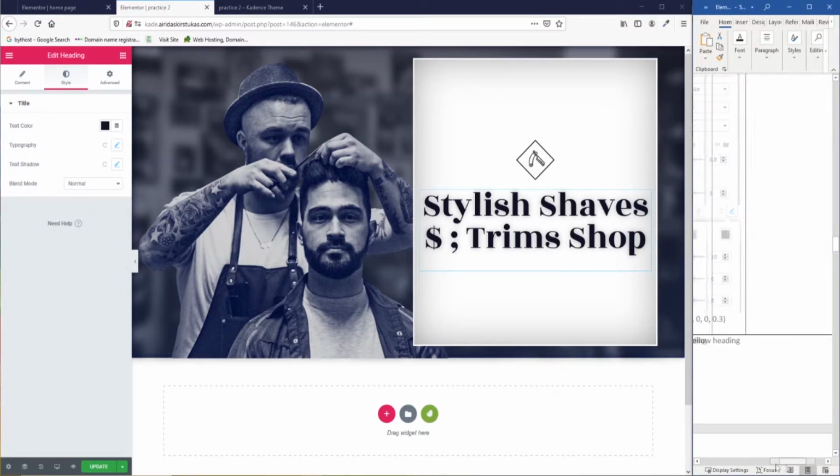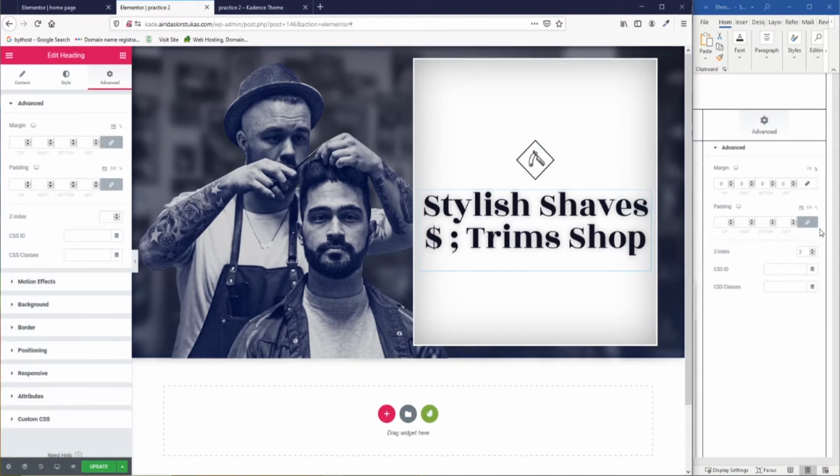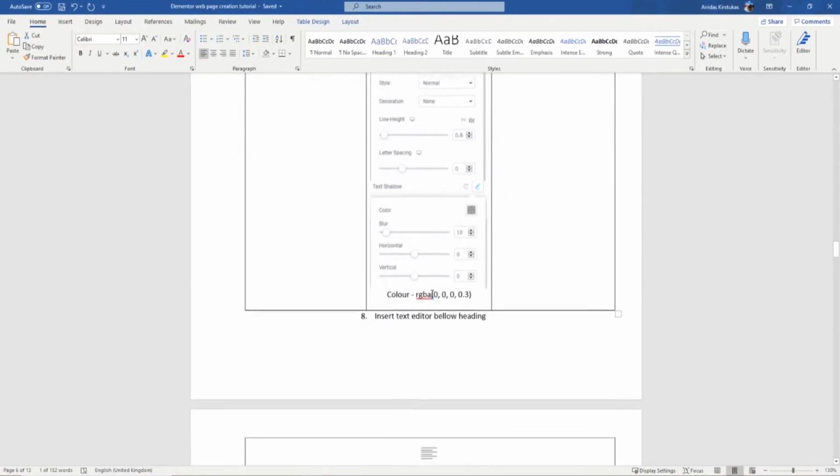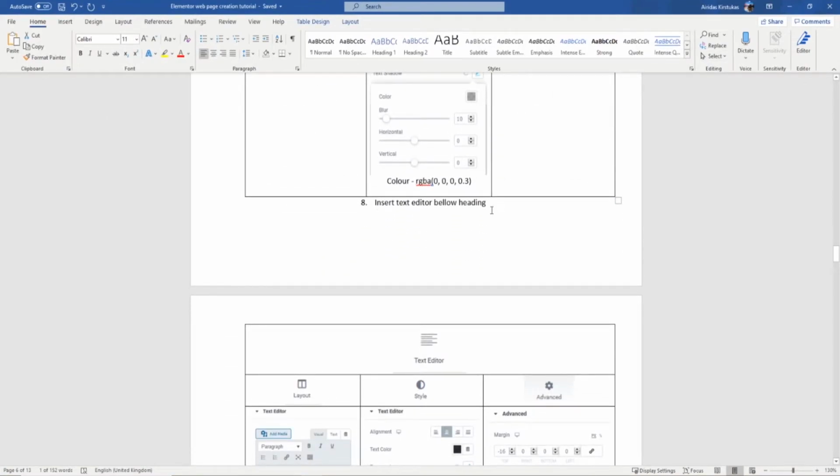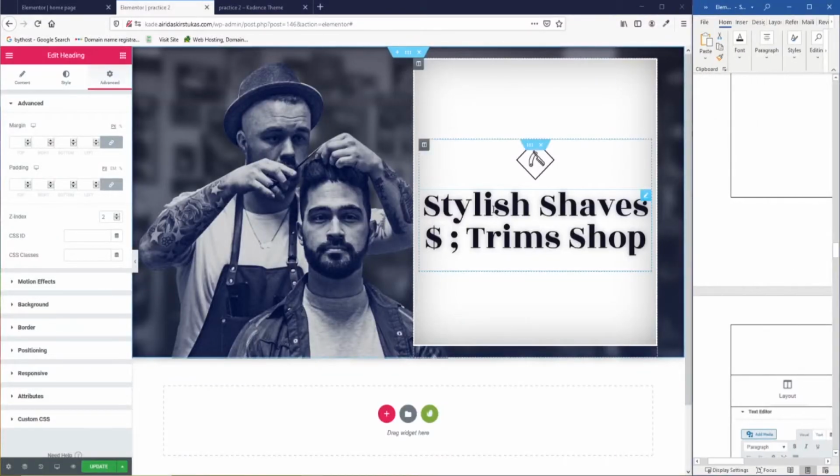And then we're going to the next column, nothing adjusted apart from the Z-index. You have to set it up. That means it's setting where the text is going to be, always on top above other elements. So we've done this heading element, and if I enlarge, next one, insert text editor below heading. So we're going to do that.